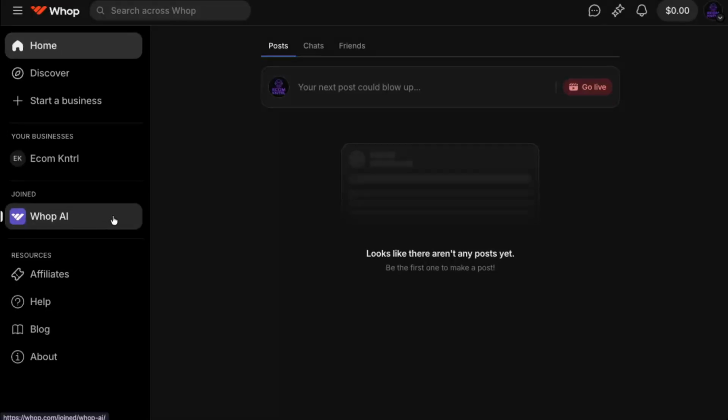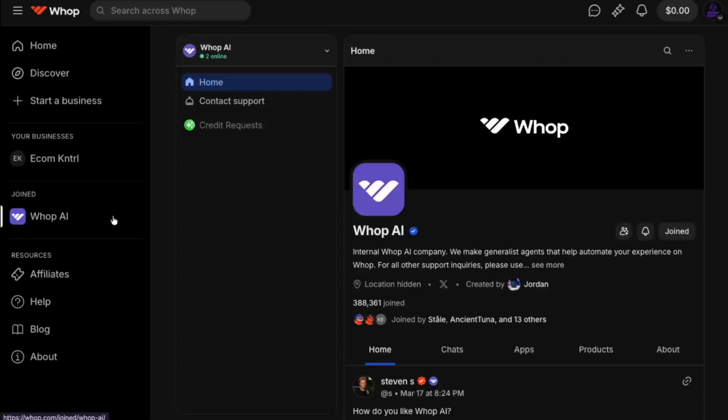Next, look over to the left-hand side of your screen. You'll see a column with different sections. In that column, find the section labeled Joined. This is where all the Whop memberships and subscriptions you're currently a part of are listed. It's essentially your library of active access.